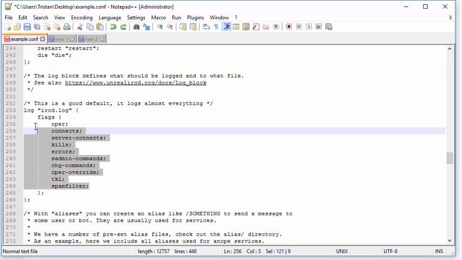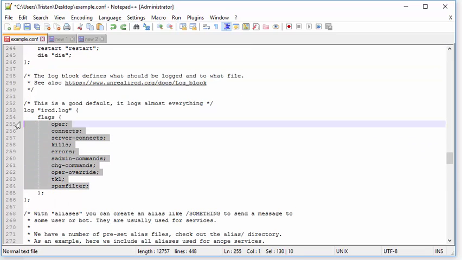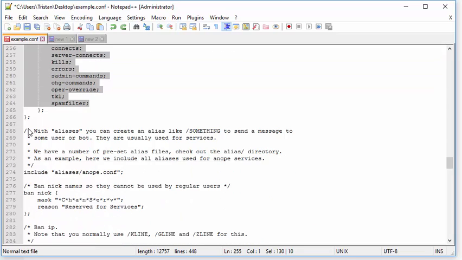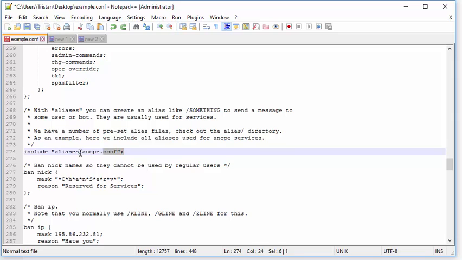Now this is your logs. So if something happens, if you know how to configure it, it logs everything. And this right here is for your NOPI IRCD configurations. I'll be showing you how to set this all up in another video.